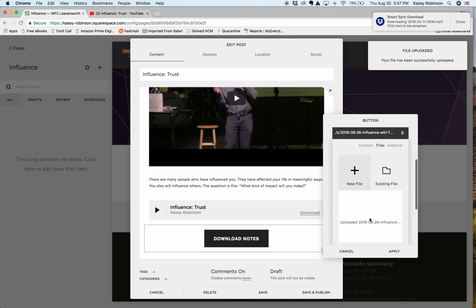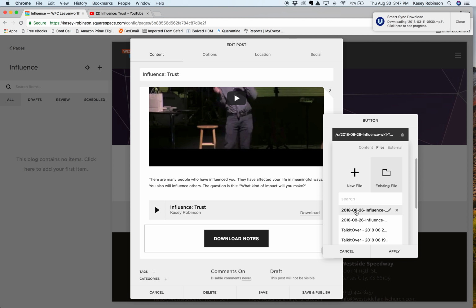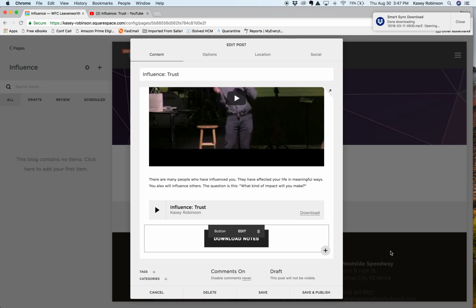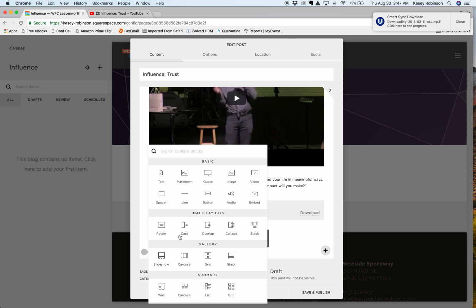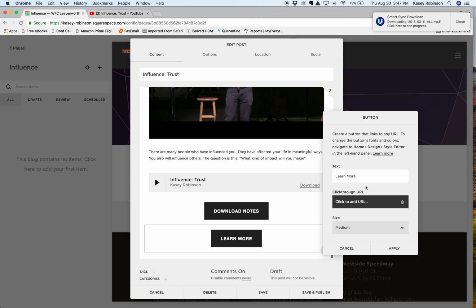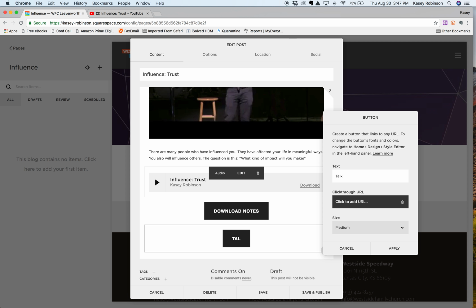When that is opened, it's highlighted here, so it's the most recent highlighted one, and I click apply. That's all I have to do for the download notes. Now we want to hover right here, and we want to add another button for the talk it over. This is the discussion guide that allows them to talk this teaching over with another person or a group of people. So we're going to type in talk it over.